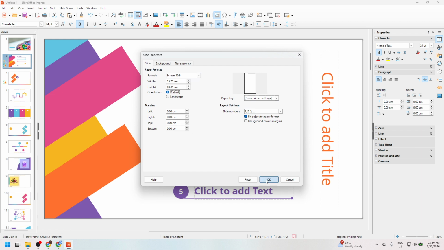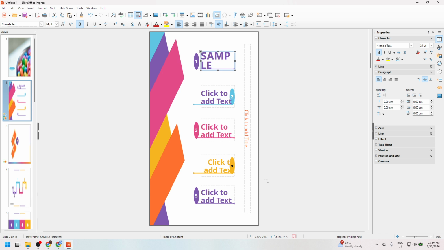Impress applies orientation at the presentation level, so all slides adopt the new setting. If you need both orientations for different audiences or documents, consider saving a copy of your file and setting a different orientation in each version.